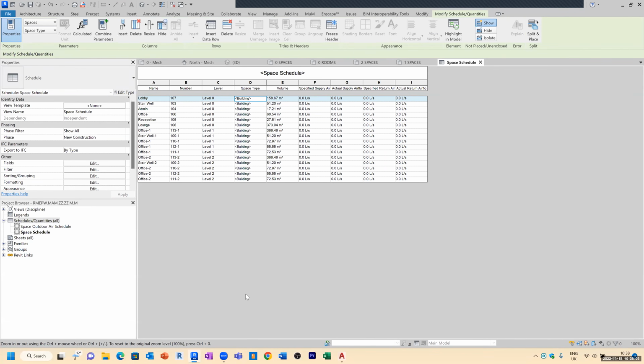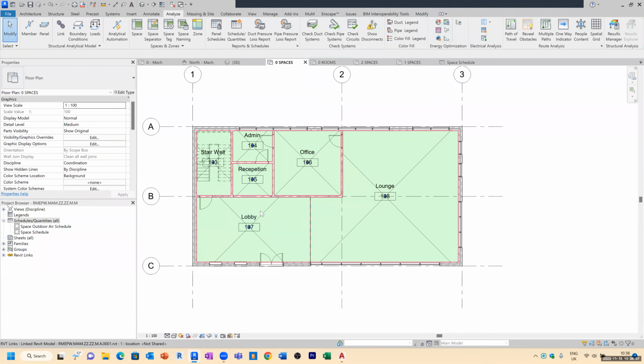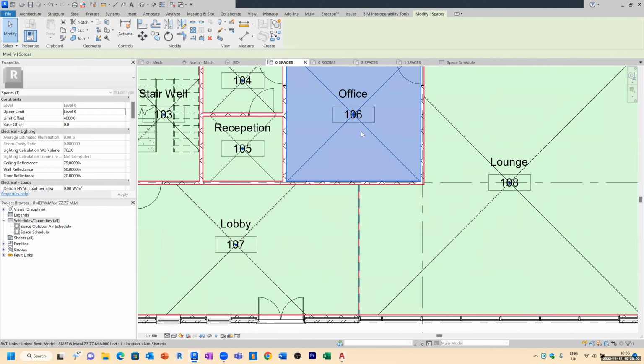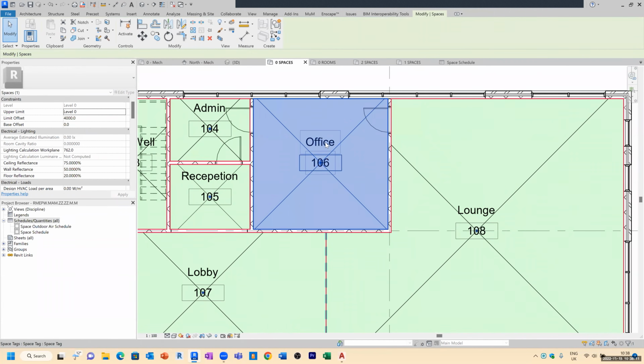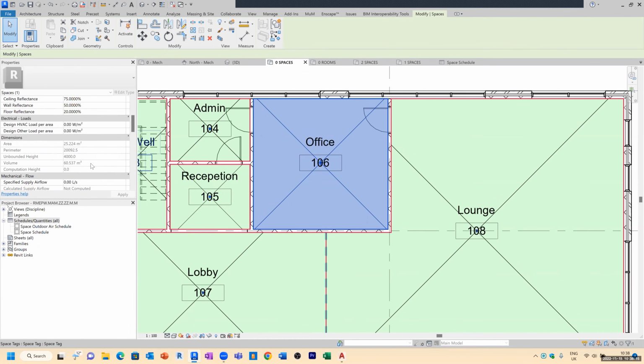Okay, so when I go back to my plan, let's go back to our 0 spaces. If I choose a space, so let's choose this one here, for example, it's an office. It's a square office. It has a volume of 60.5 meters cubed. And there is some empty data here. We have no data specified for supply or return air, for example. There aren't any cooling loads.